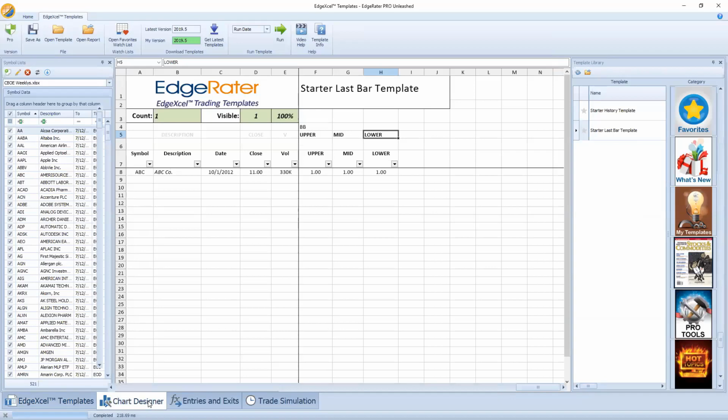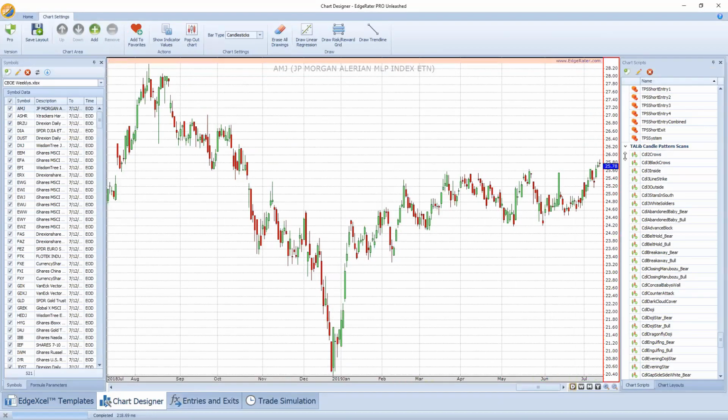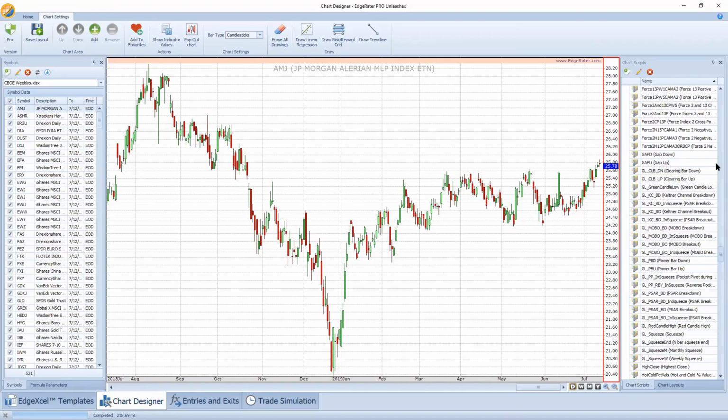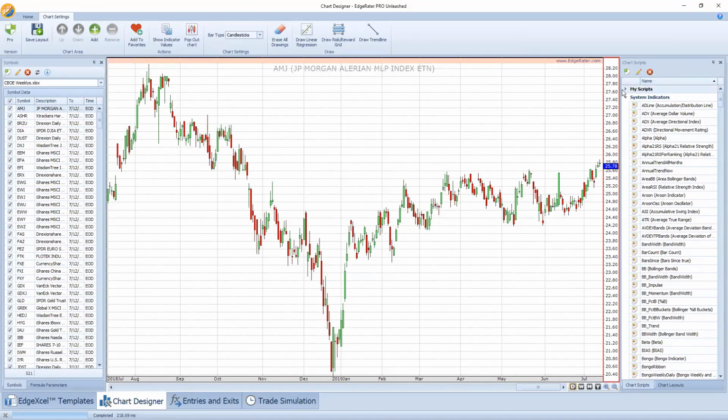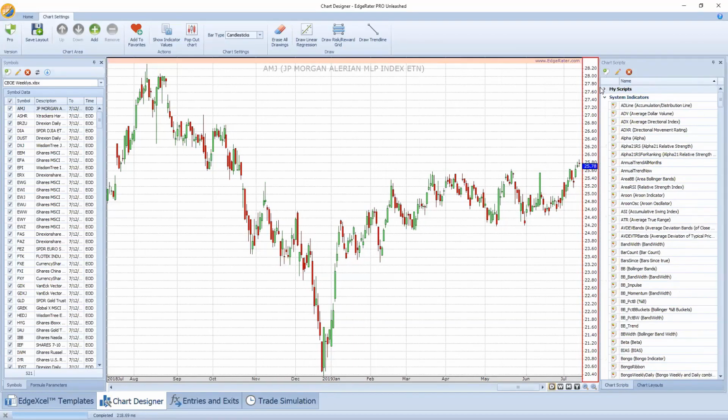So let's go to Chart Designer. If you're in Chart Designer tab or any of the chart, the pop-up chart window too, and look over on Chart Scripts, these are essentially the scripts in EdgeRater that you can use to put onto a chart, or also this is what templates use to get data. So any data you want to put in a template has to be in a script.